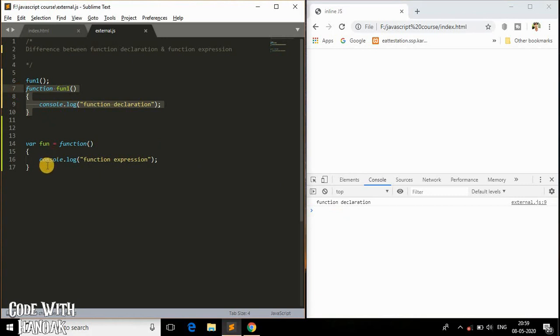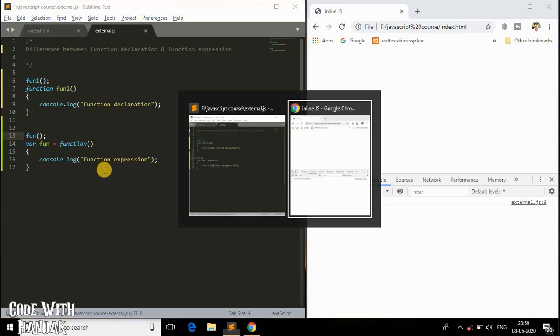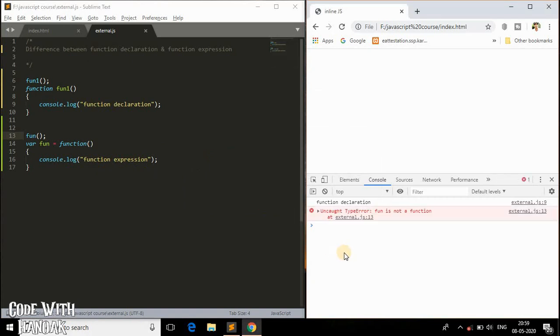And if I do the same thing for function expression, what will be the output? What do you think? Will it execute this or will it do something else? It will give us an error, right? As you can see, the error is fun is not a function.